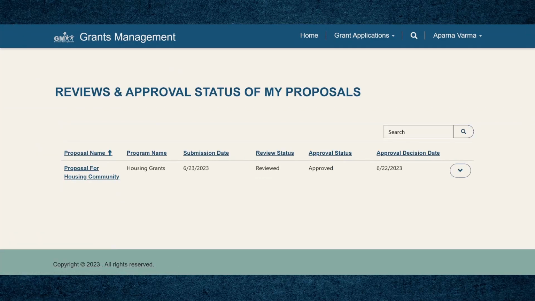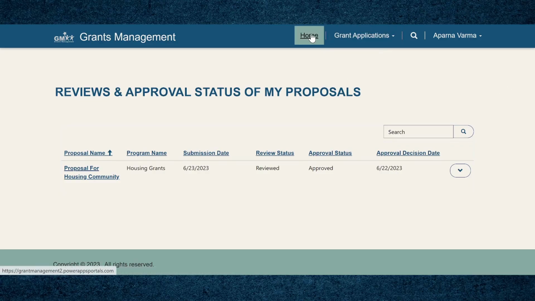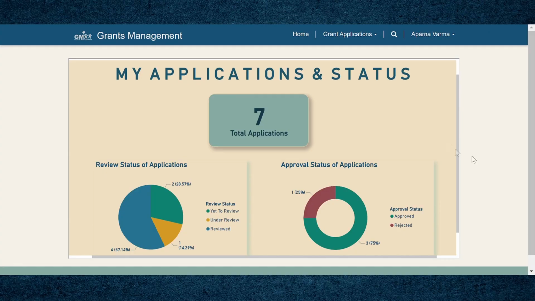Let's just go back to our list. And we have a search button here in case a particular applicant has many applications. So that's our reviews and approval status page. So this is our main menu, which has two sub-menus. And now let's check the home page. As I mentioned earlier, the home page consists of the Power BI dashboard, which depicts various information and details that the applicant can see at a quick glance.